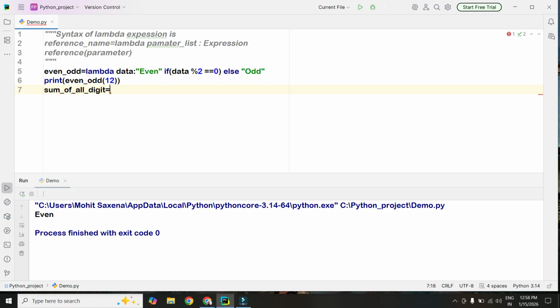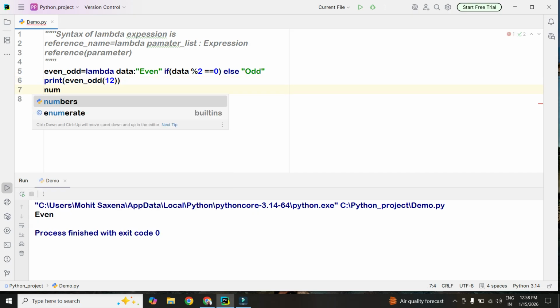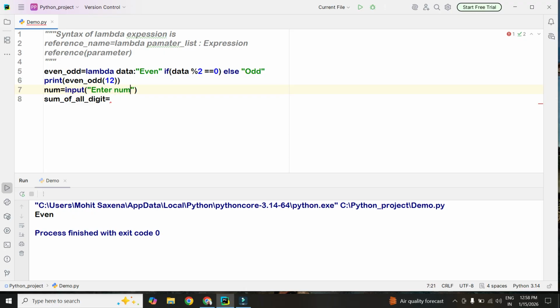Okay, so for that, first we have to take one number from the user. For that, we write num is equal to, and we use the input function here. Inside input, we write "enter number". And we know that the input function by default takes data in a string format.